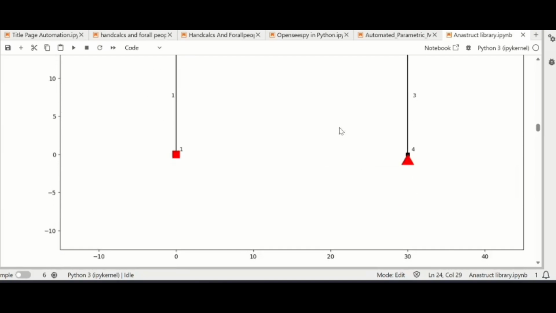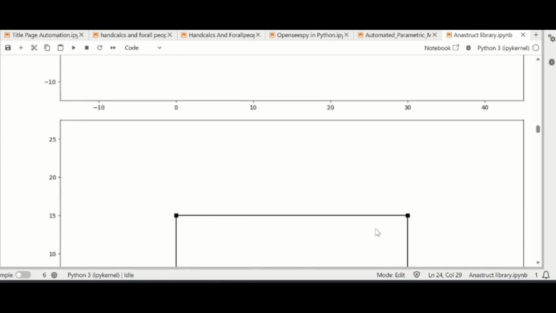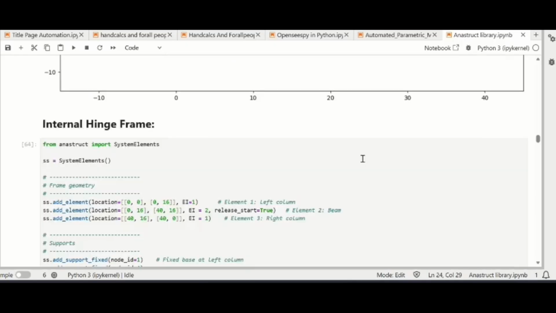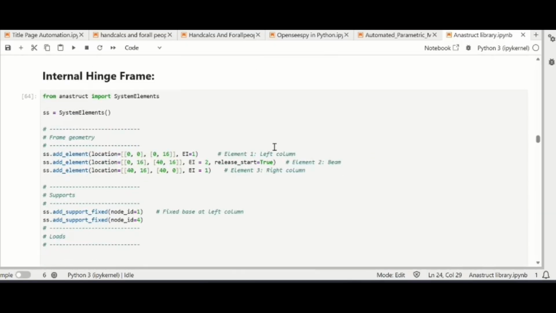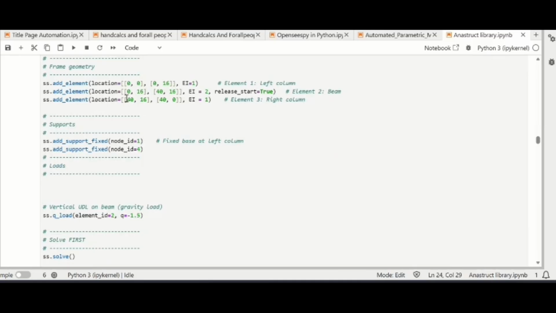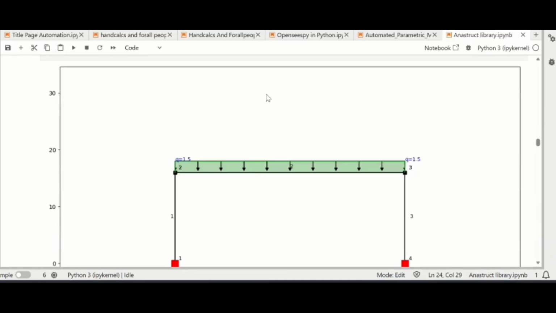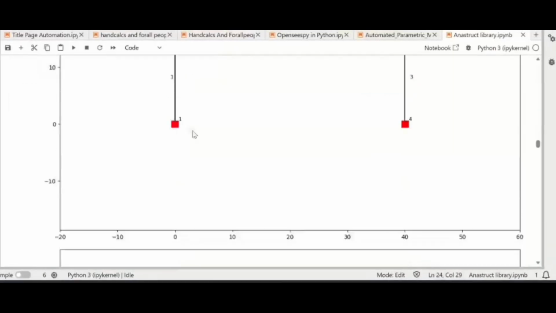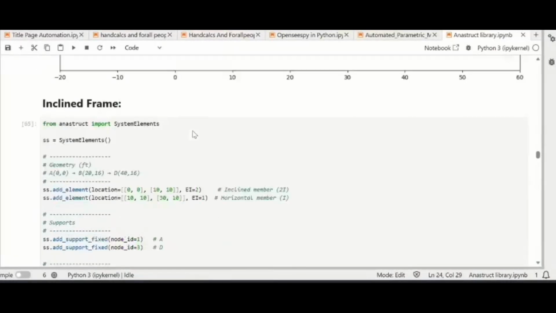And you can see I have also written a horizontal force, and then boom, look, reaction forces, SFD, BMD, everything I get in a minute. Then there is an internal hinge frame, where I want to give an internal hinge. I will place it at that particular support, and for this frame I want an internal hinge in the middle.